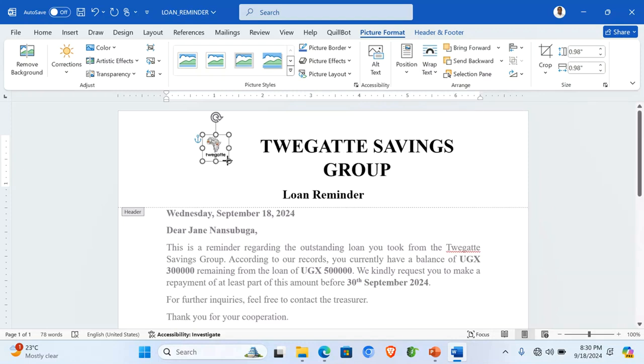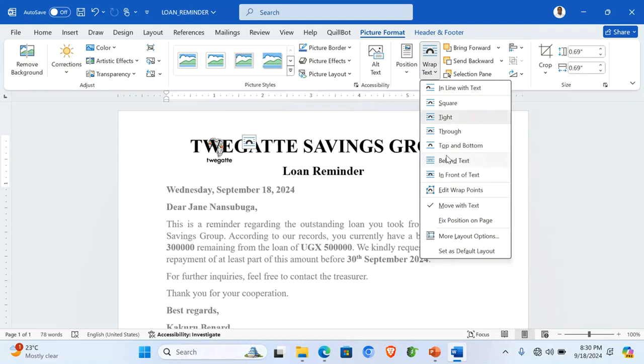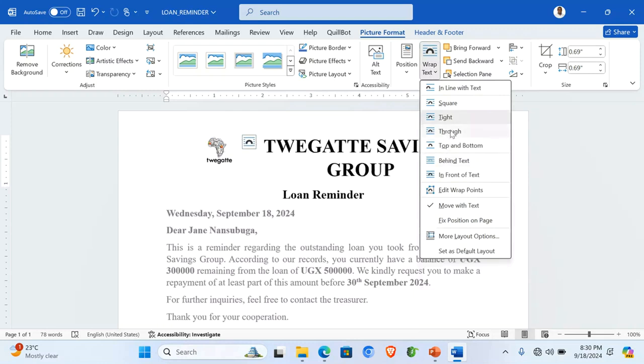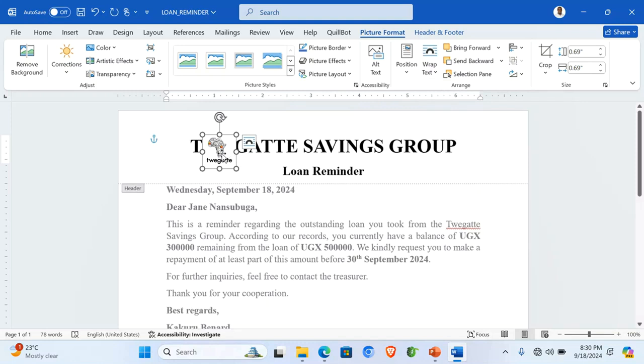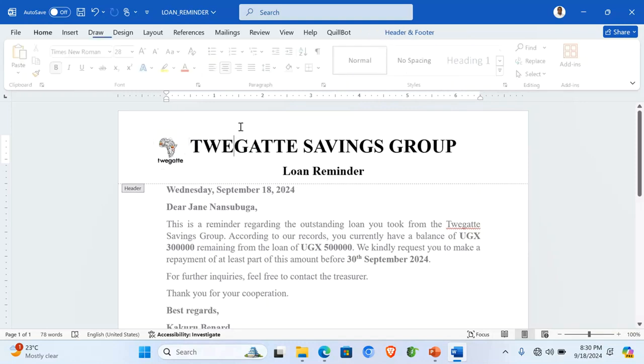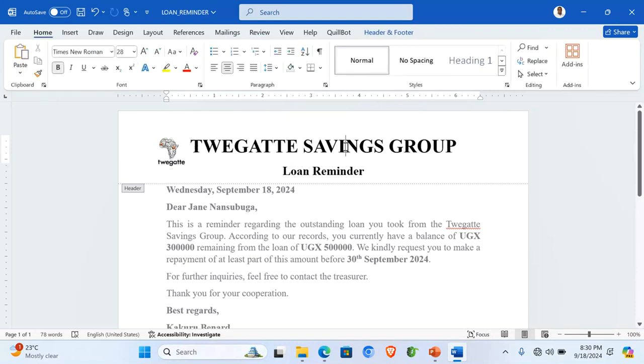We reduce it a bit, or let me make it, for example, in front or behind, any of these. Then we adjust where to put it. For example, there. So that is our logo. We are trying to make a headed paper.